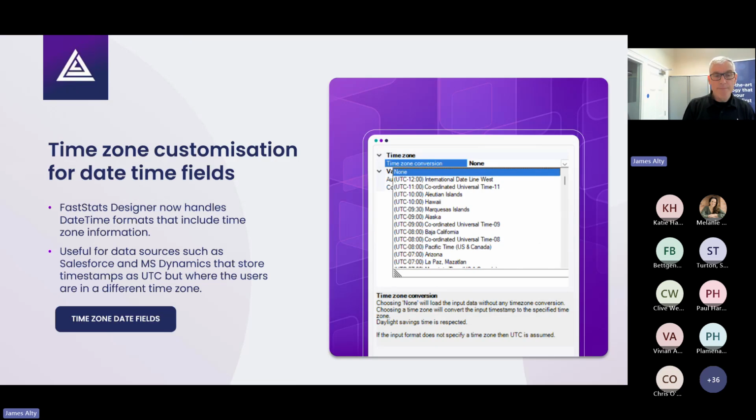Actually driven partly by the data that we receive from Salesforce, we've done a bit of a revamp of how we handle time zone indicated date and time fields. So if you're working on a global brand, you've got prospects and customers in different time zones, you've got users in different time zones. Clearly, it's important to understand time zoning appropriately.